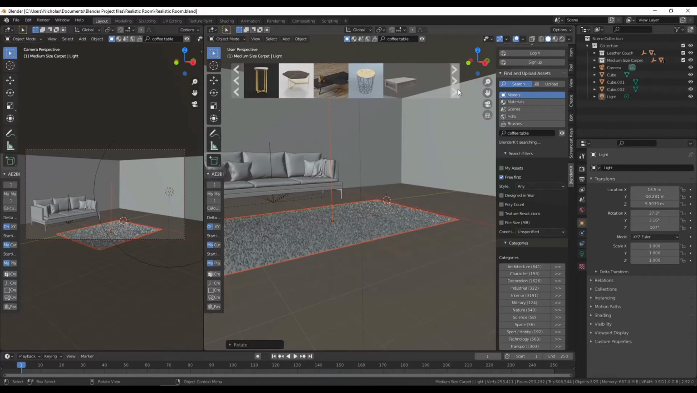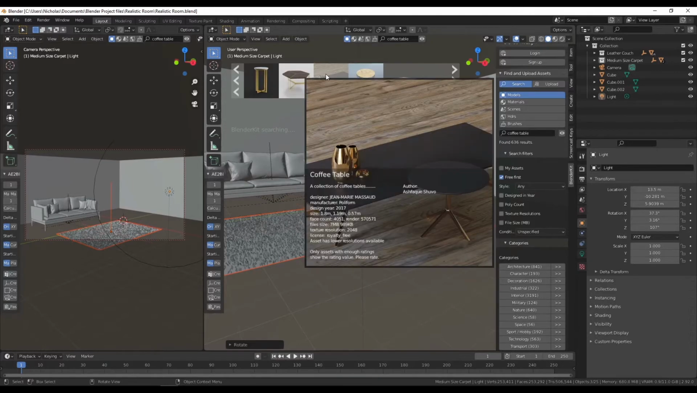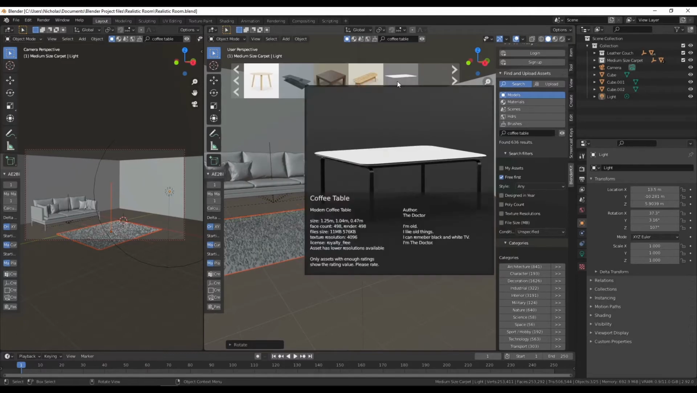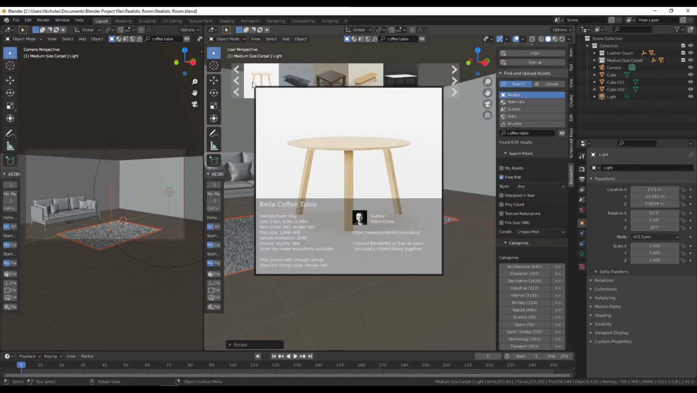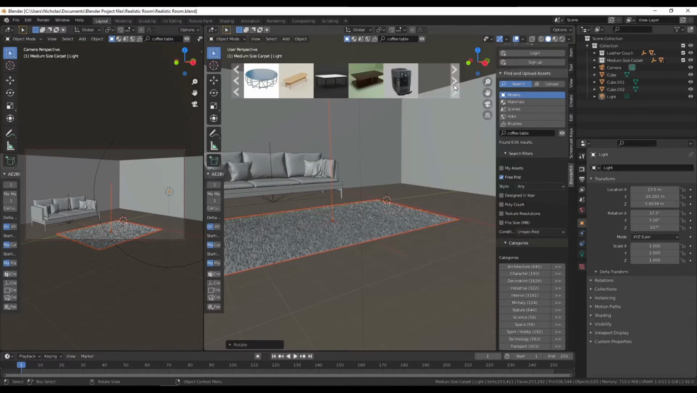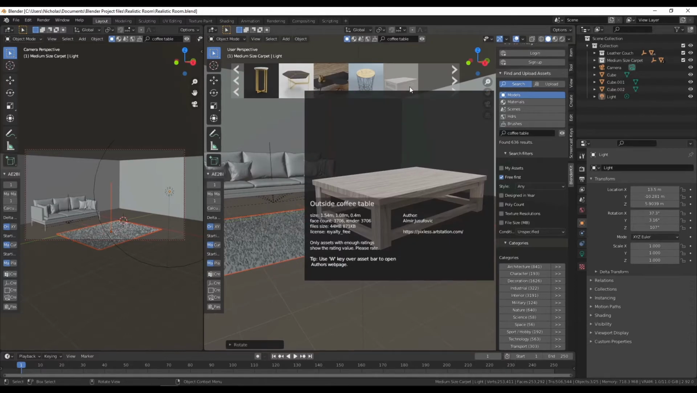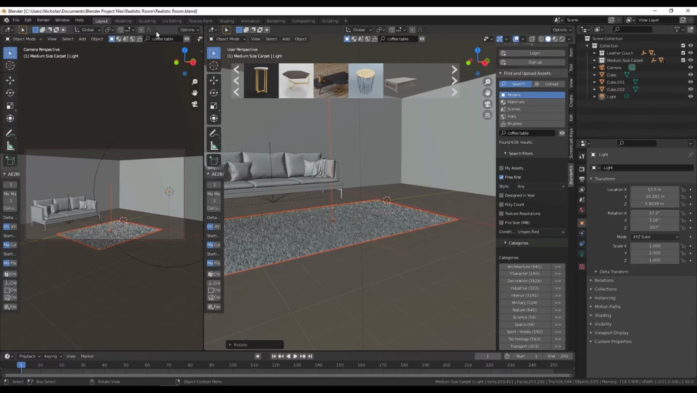Which one? I'm not much of a decorator, guys. I'm not so much with interior decorating, but I'm just going to go for what I think would look nice, if I had a house and I was furnishing my living room. So let's just look at the different options here.